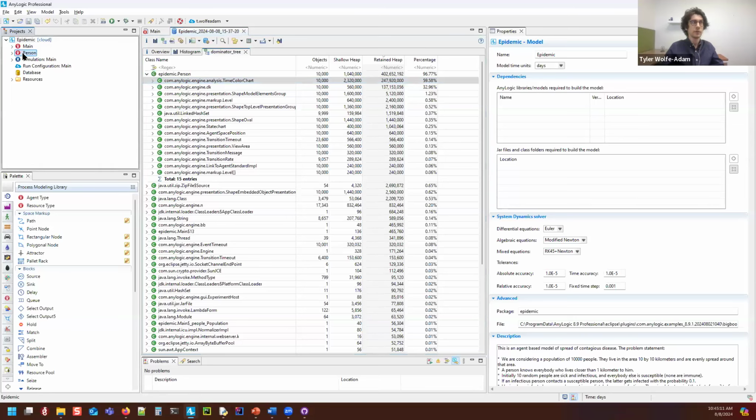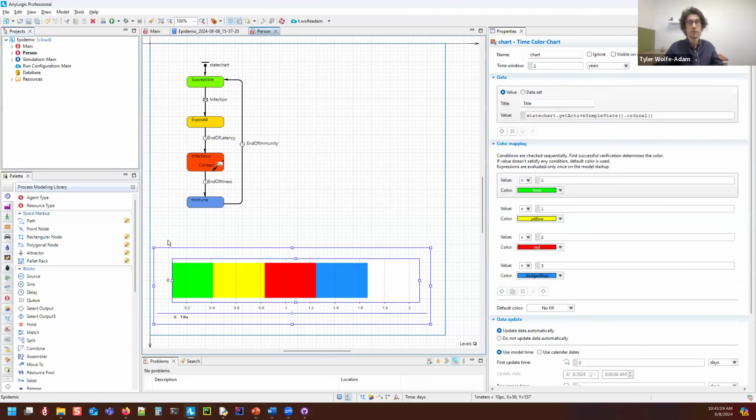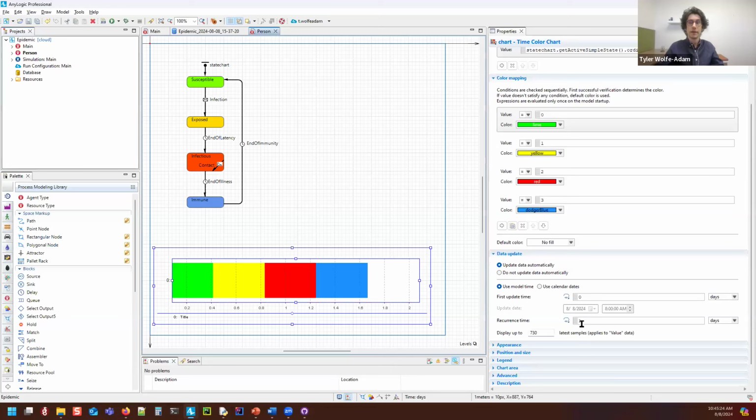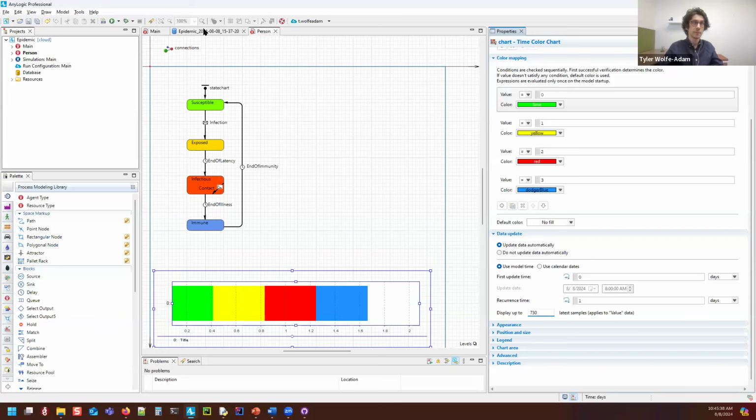So if we go back to the person type, we can indeed see that this built-in example was modified by me previously, spoilers, to add this time color chart, which every day is tracking their current state. And it's keeping track of 730 values. So this times the 10,000 people is why this is taking up so much size.